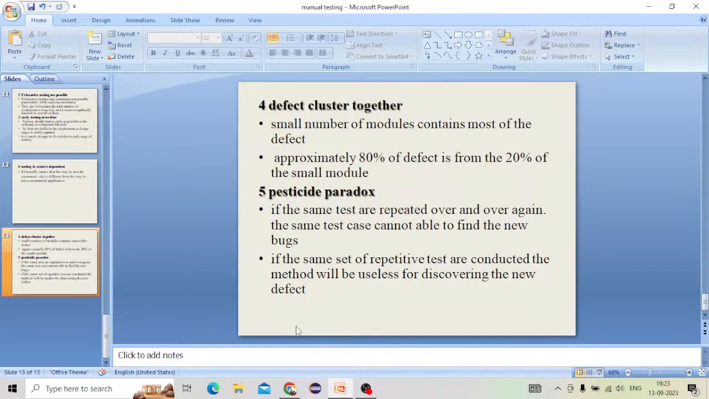If the same test is repeated over and over again, the same test cases cannot find new bugs. So depending on the module we need to change the function of the testing. If the same test cases are repeated again and again, we can't find new defects in that application. So in order to find new defects we have to change the functions of the testing. If the same set of repetitive tests is conducted, the method will be useless for discovering new defects.